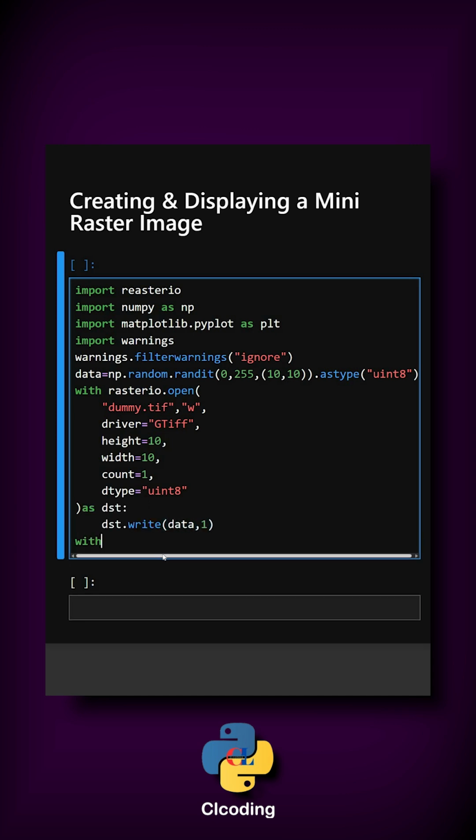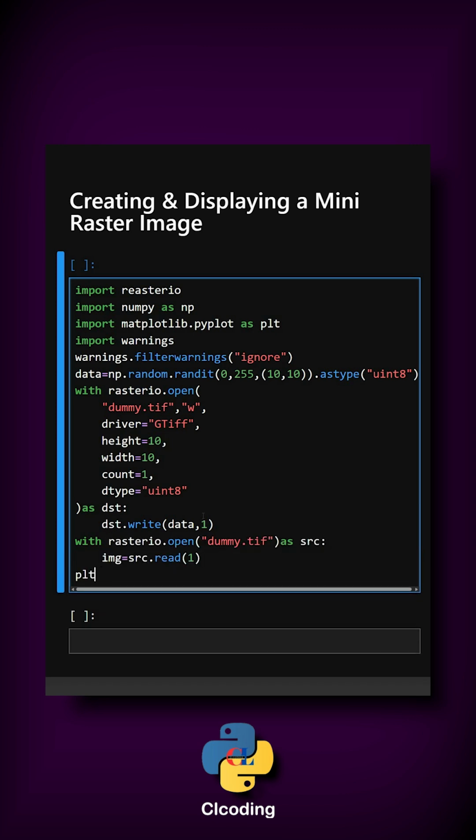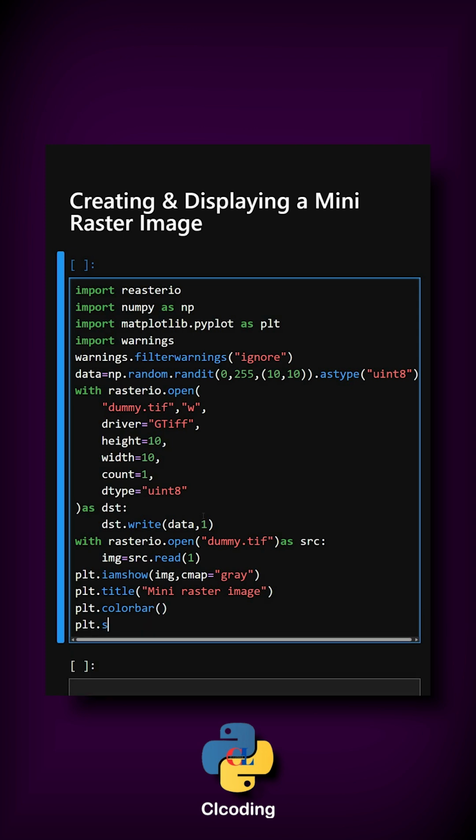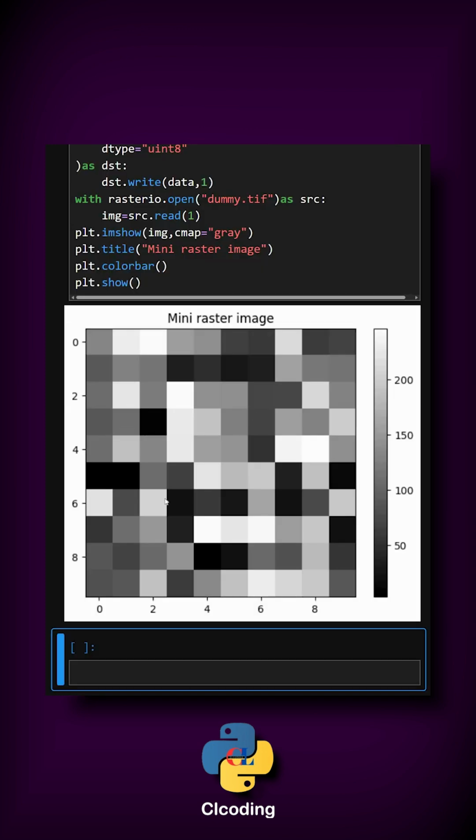And now we'll read and display the data. And now we'll display it in a plot. This will use plt.title to add a title, and also we'll add the color bar, and at last we'll display the plot, and now we'll see the output. So here we can see the mini raster image is displayed.